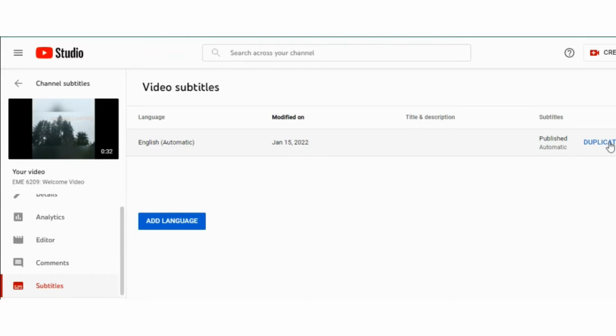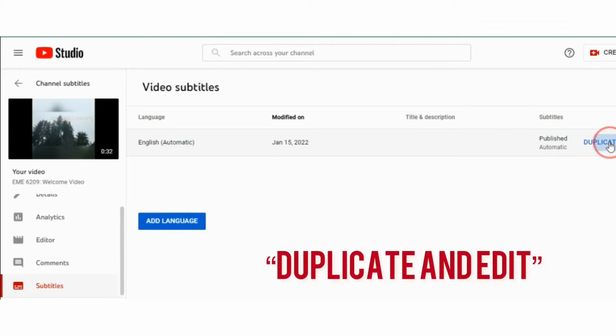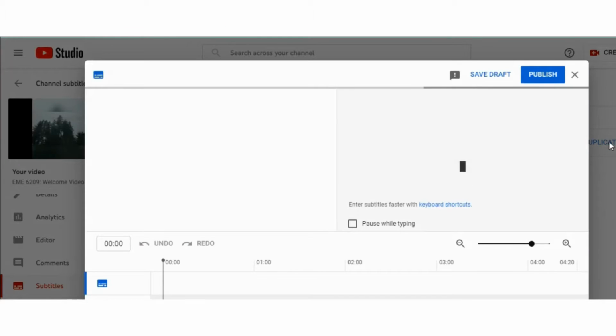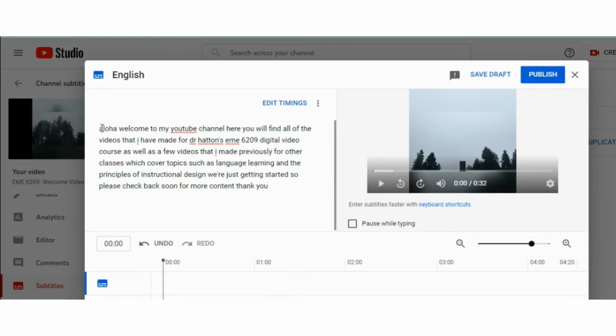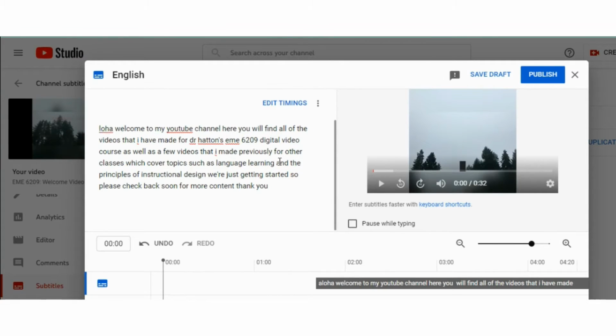And so you can edit these by clicking on duplicate and edit. Now, they're not great, but they're not too bad, but you'll probably see that you're going to have to go through and change a few things, probably capitalize some things, maybe add some punctuation here, but you can manually edit the auto-generated subtitles.